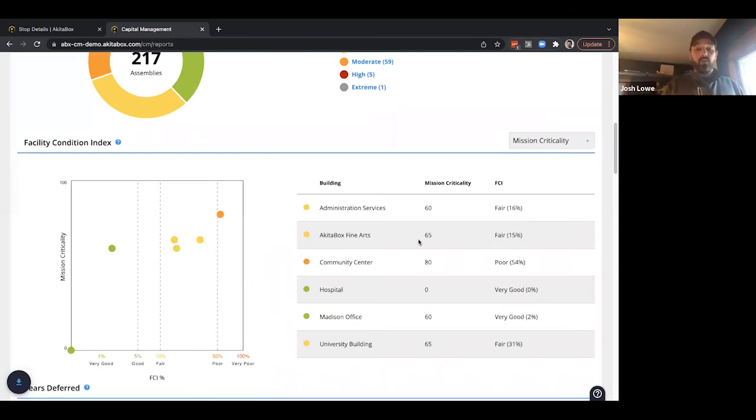This example here was structured to mission criticality. And so you can see that essentially they ranked within their organization what was most important. They said their community center was the most important. And when we laid it all out, the problem is that they stated their community center was most important, but in fact, it was carrying the worst condition and the highest FCI number.